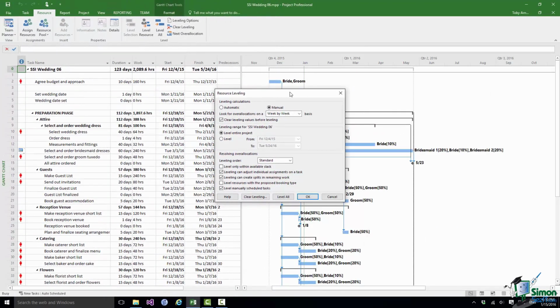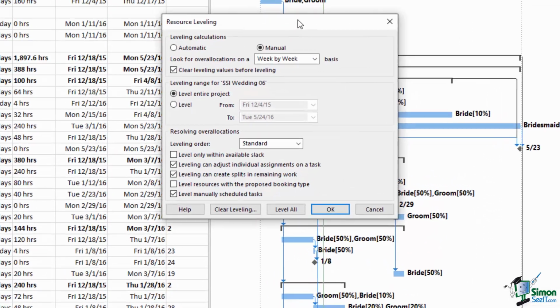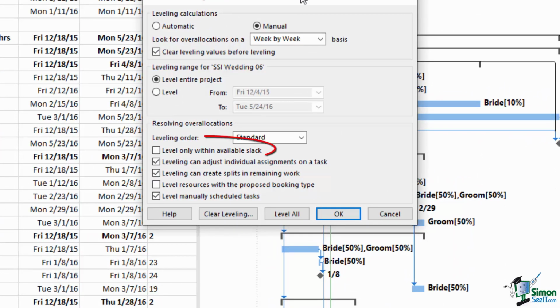The next option we're going to look at in the resource leveling dialog relates to leveling order. But in fact, I'm going to cover that last. I want to look at the checkboxes below that first, because I'm just going to briefly review those. First of all, there's an option level only within available slack. Now, we're going to talk about slack and the critical path later on in the course, but basically, if I check the box that says level only within available slack, that means that leveling will be done in such a way that the end date of the project is not delayed.